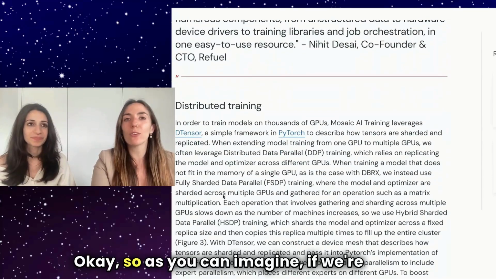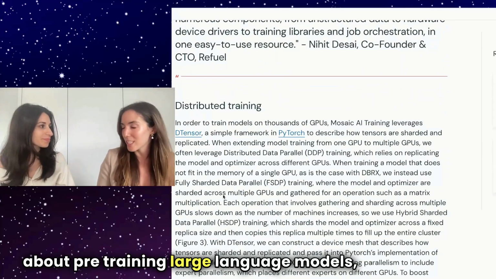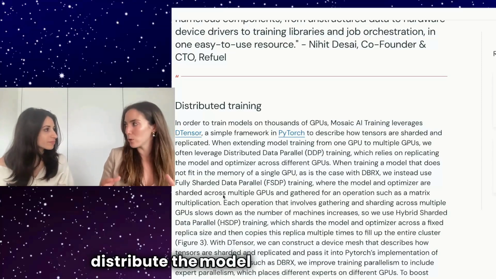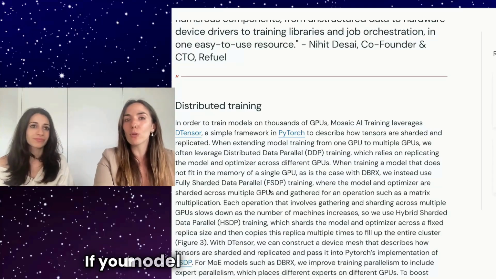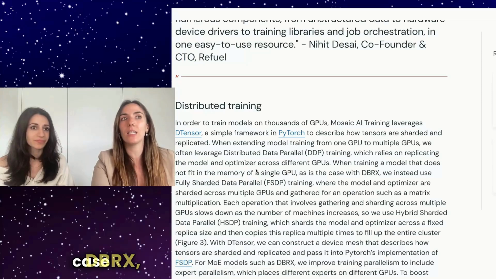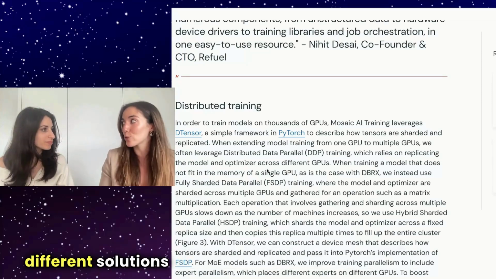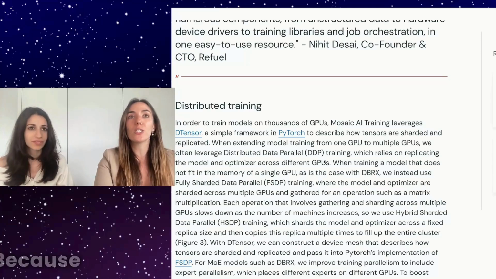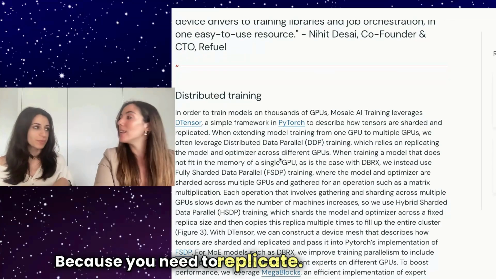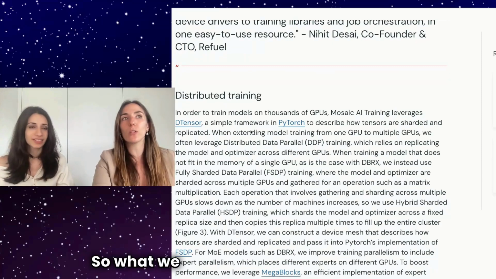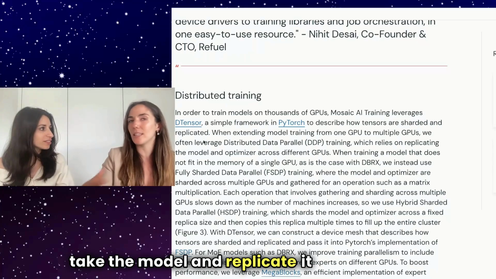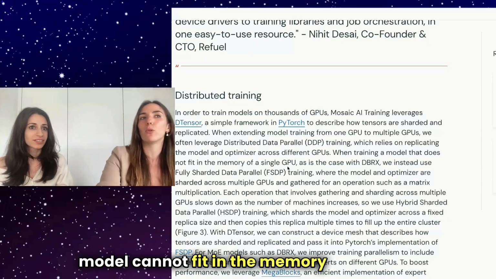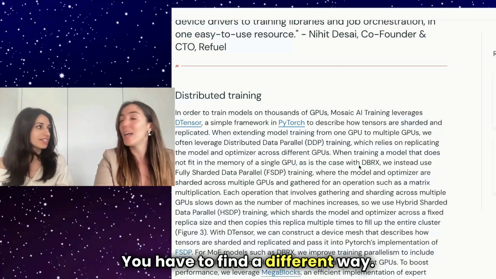So as you can imagine, if we're talking about pre-training large language models, these are very big models that you have to learn how to distribute into different GPUs. If your model doesn't fit in one GPU, as is the case with DBRX, you have to find different solutions of scheduling and training this model, right? Because you need to replicate it. Yes. So what we used to do before is actually take the model and replicate it into each GPU. But what would you do if the model cannot fit in the memory of the GPU? You have to find a different way. It's too big for it.